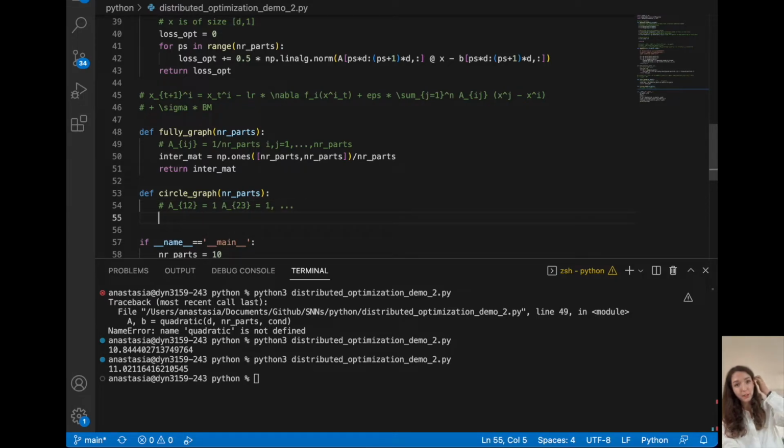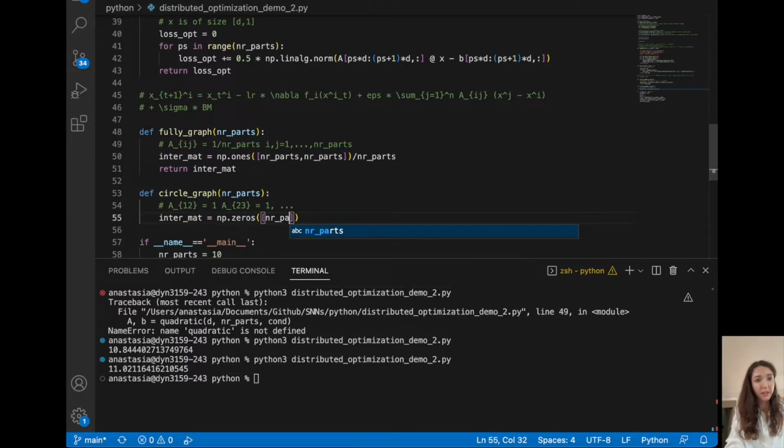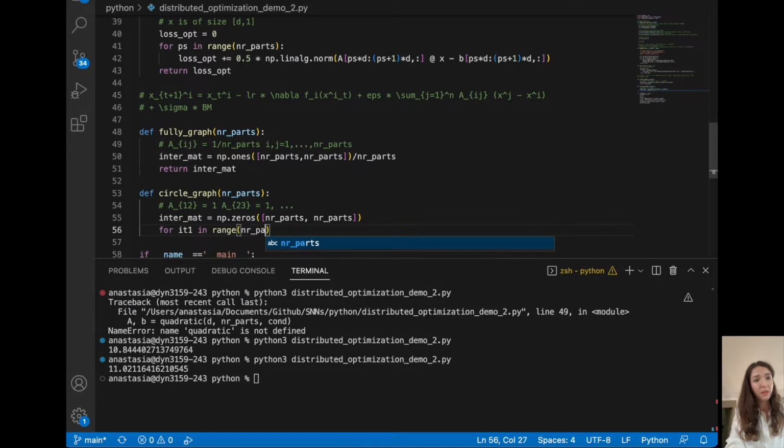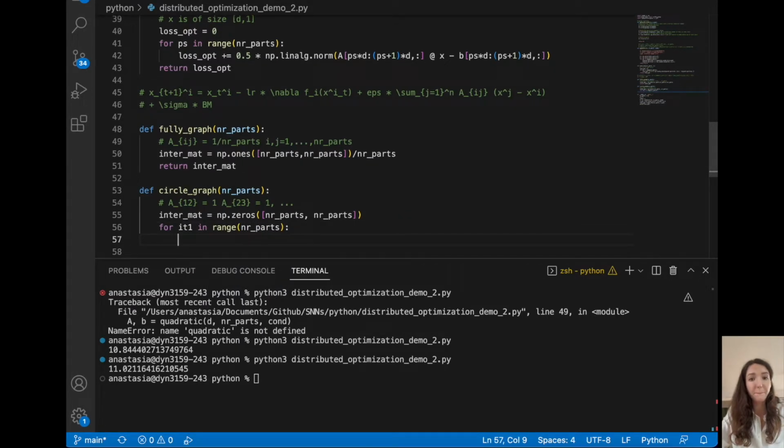How am I going to define this? Let's say I first define an empty matrix of, again, number of particles by number of particles. And then, again, I'm just going to loop over all the particles, and I'm going to do it twice. This might not be the most efficient way of doing this, but I'm only using 10 particles, so it's fine.